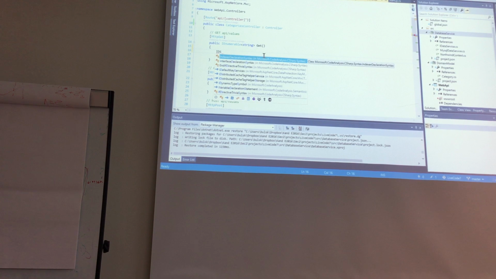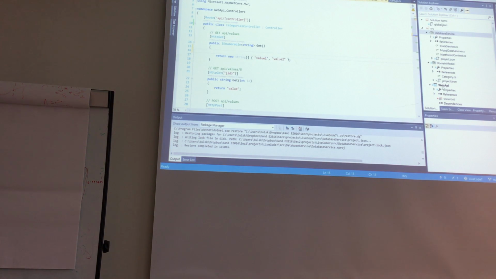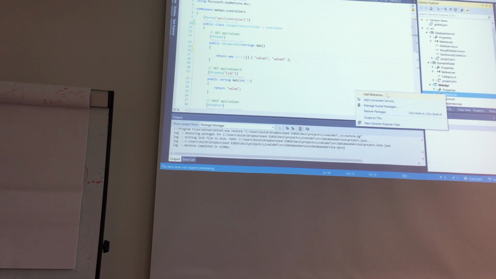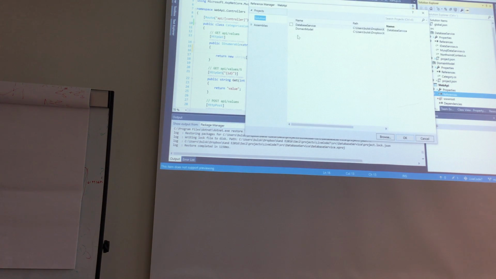If it's not showing up here, there are 2 reasons: I'm not spelling it correctly, or it doesn't know about it. In this case, it's the last one. It doesn't know about it, because what I'm missing is to go into the references for the web API and say that it should actually use the database service and the domain model, because I'm using that inside my web application. So I'm using these 2 projects.